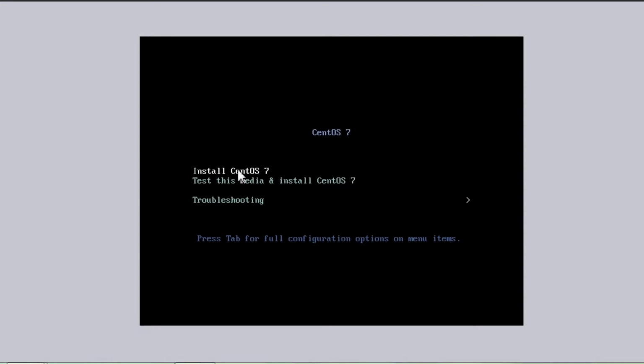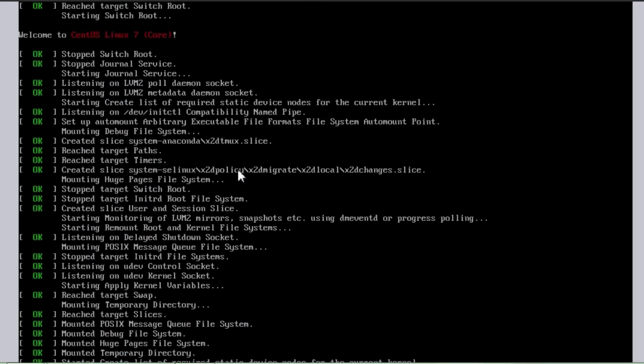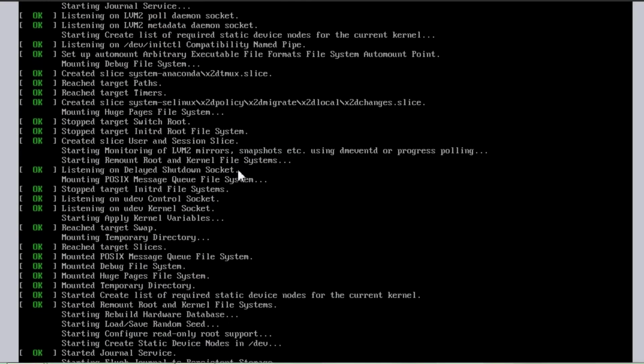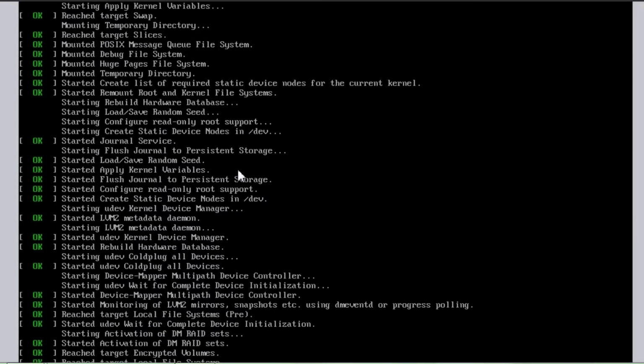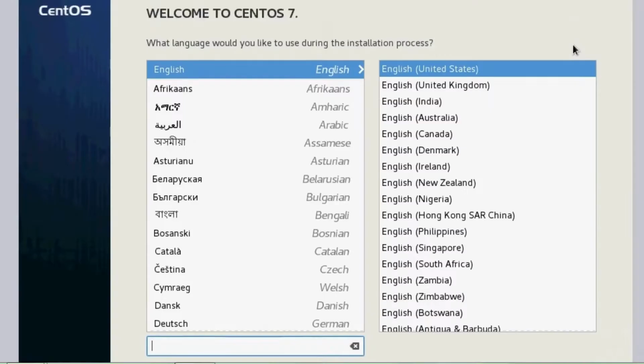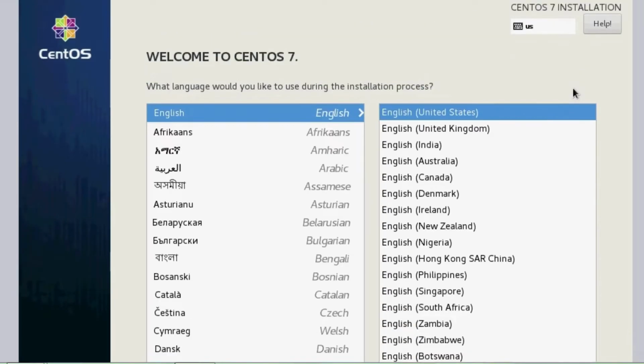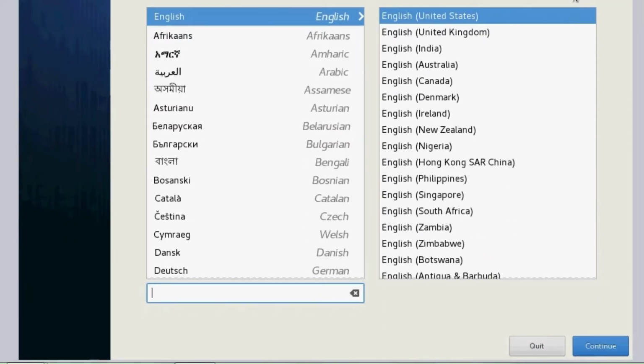Installation process begins. On the boot menu, select Install CentOS 7, which will open the installer graphical interface. Select which language you prefer during installation. The default option is English. Click the Continue button.